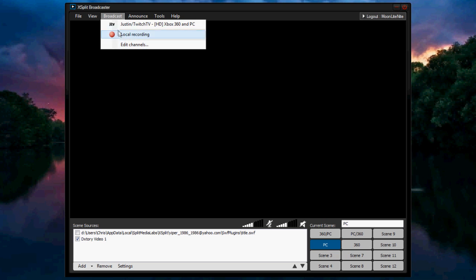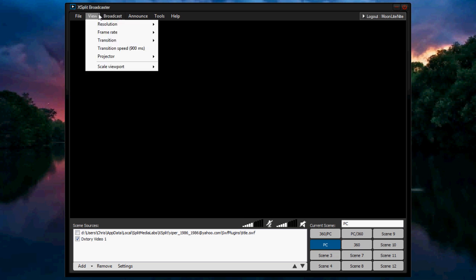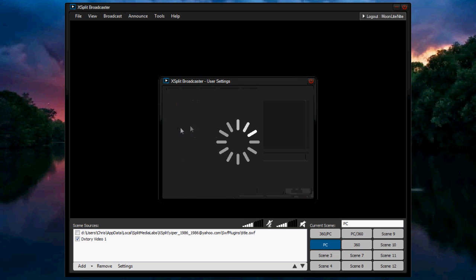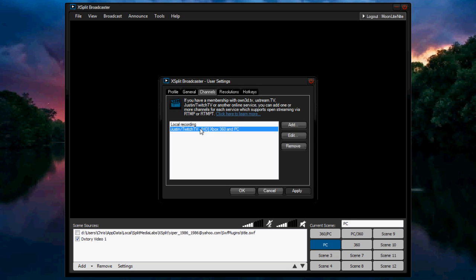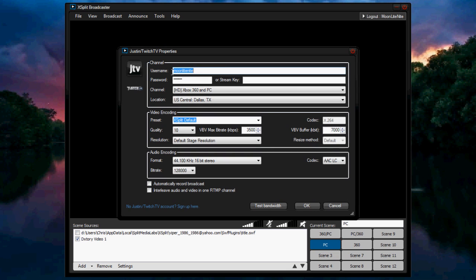Let's see here. So we're going to go to edit channels here. Select the channel you've created. You should know all the username, password, or stream key, channel, blah, blah, blah. Location, this does not really matter. Just select the one closest to you. It's better for Twitch than it is for you, so be nice to them and flip that over. The max bit rate.